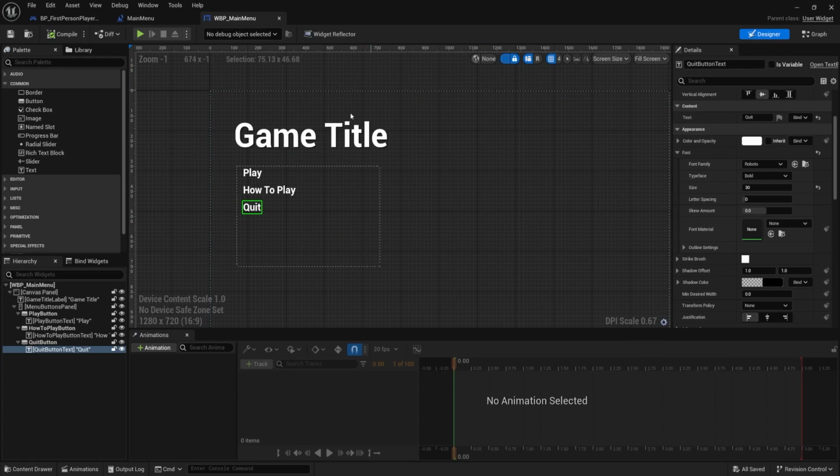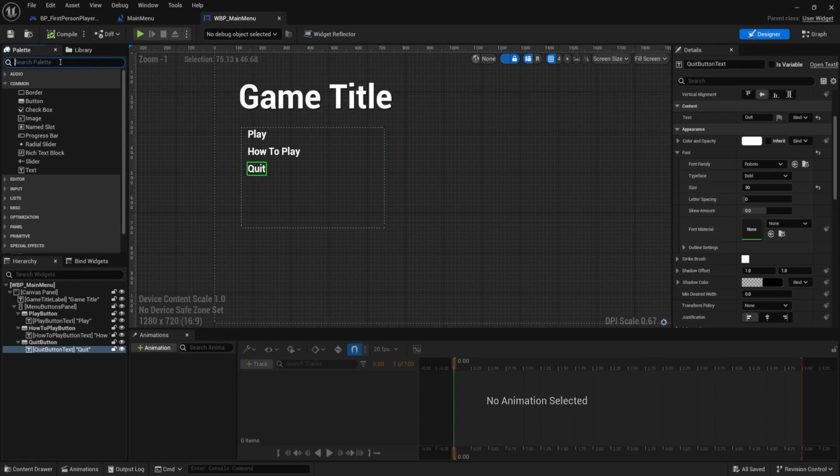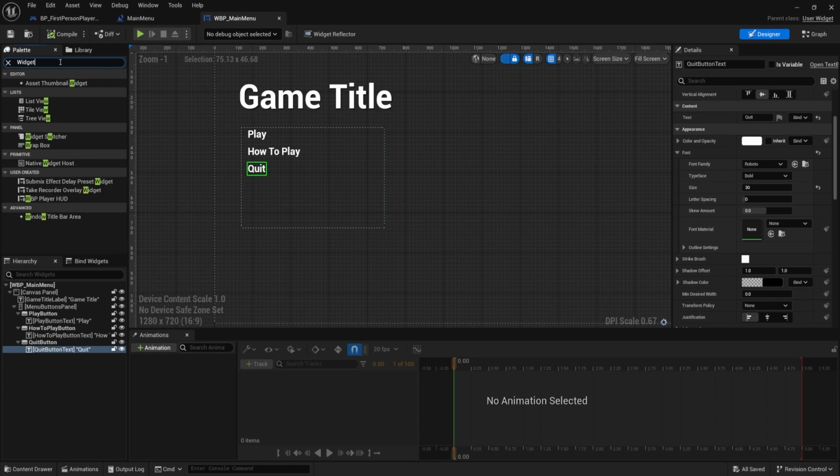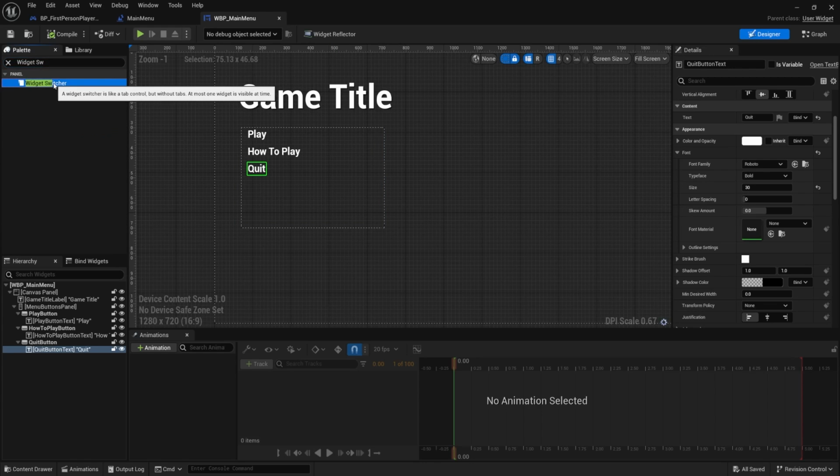So go back to your designer. And what I'm looking for is widget switcher. Let's click up here, type in widget switcher. Okay, you see it right here. Let's drag one of these down. I'm going to put this in the canvas panel.